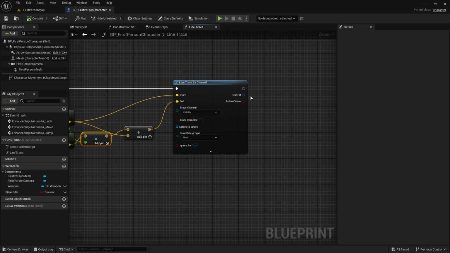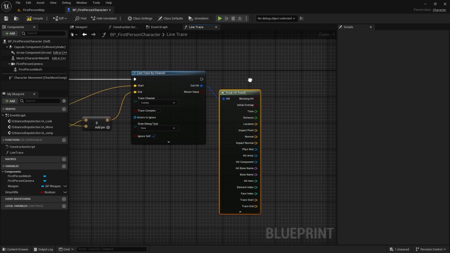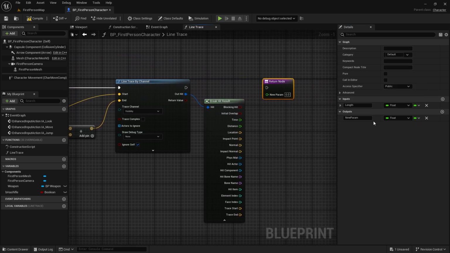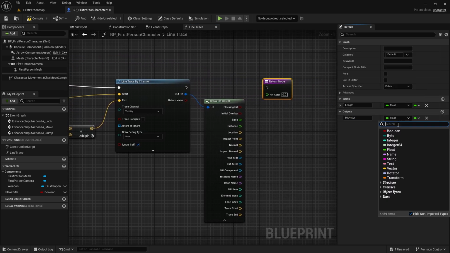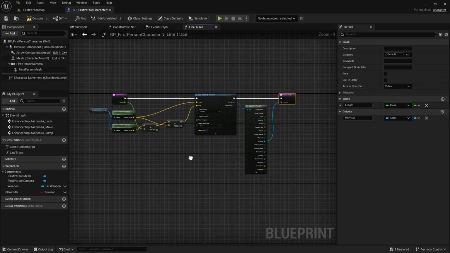From out hit, break hit result. We need a return node now. For output, add hit actor and type actor object reference, and plug the hit actor to hit actor at the return node. Don't forget to compile and save.